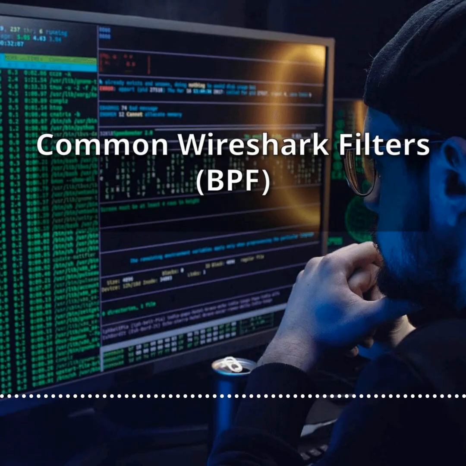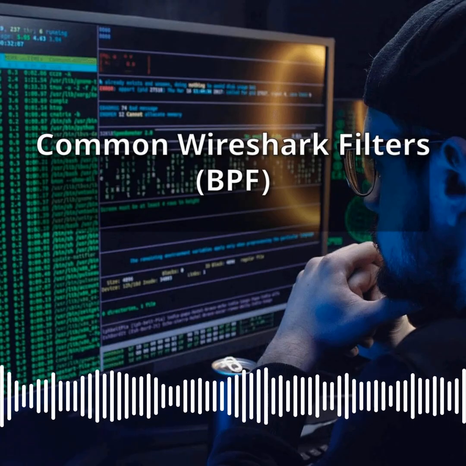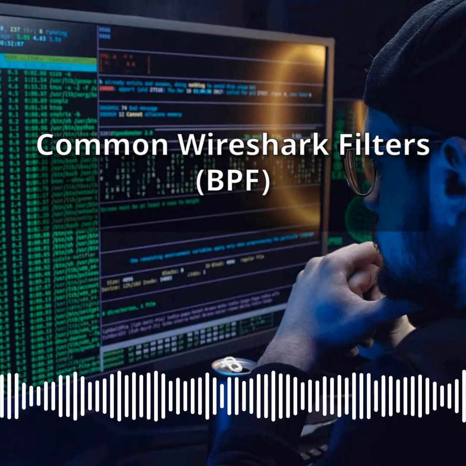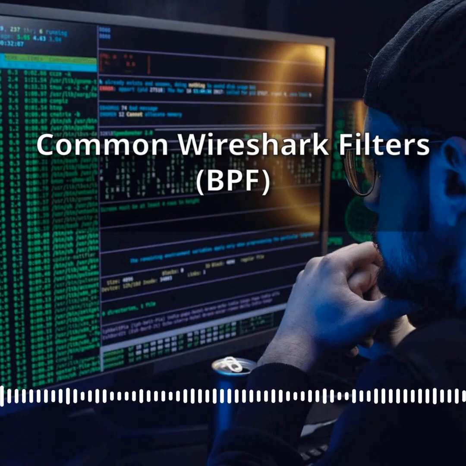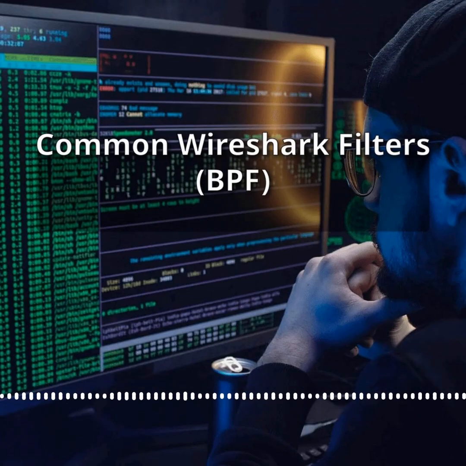Filtering by port. The expression port 80 captures all packets where either the source or destination port is 80, which is the standard port for unencrypted hypertext transfer protocol web traffic. To capture only traffic going to port 80, you write dst port 80. To capture encrypted web traffic over hypertext transfer protocol secure, you would use port 443.